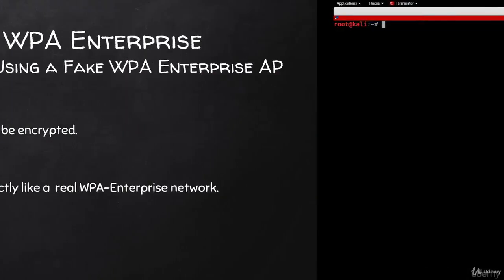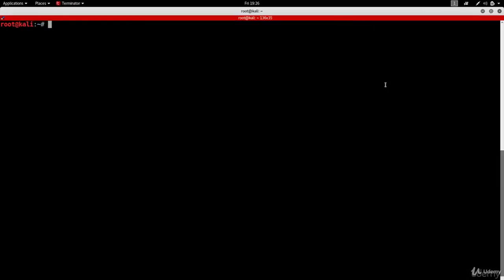So I'm going to go to Kali, and the first thing that I'm going to do is install a modified version of hostapd. So we used hostapd to generate the normal fake access point. Now there is a modified version called hostapd-wpe, and that version of hostapd is designed to run a fake access point with WPA enterprise with a FreeRADIUS server.